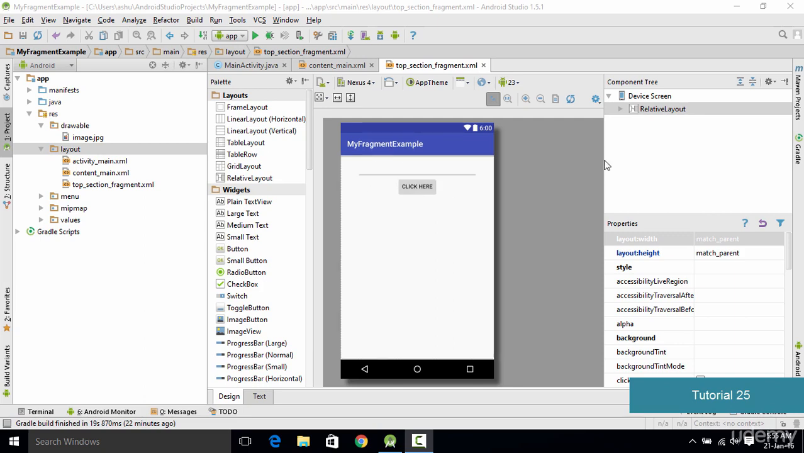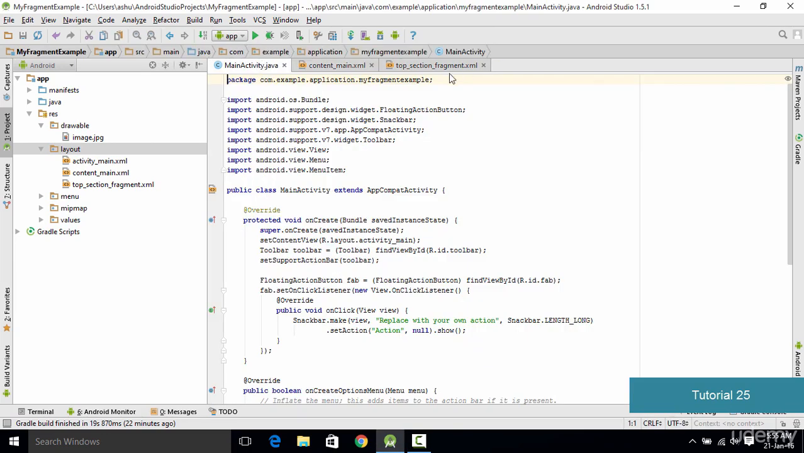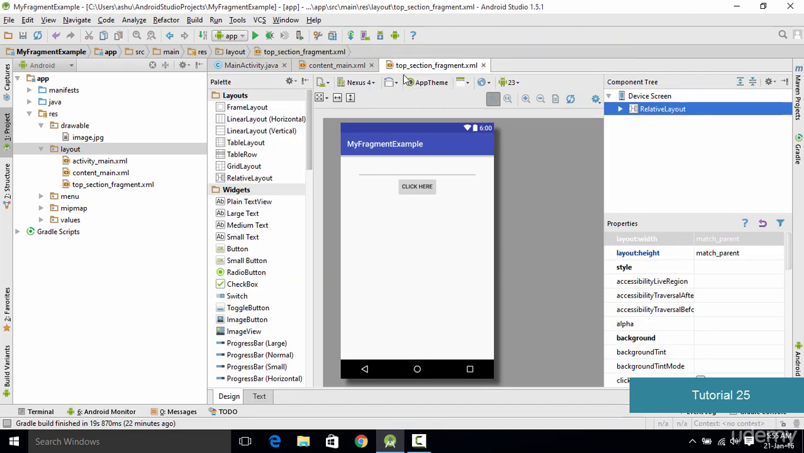Now any fragment is similar to any of the activities. This is our main activity, and it has two parts, the XML file and the Java file. Similar to the main activity, we are going to have two files for the fragment. The first file is the XML file which defines the layout, and we also need to specify a second file which is the Java file, which is nothing but the brains of our fragment.